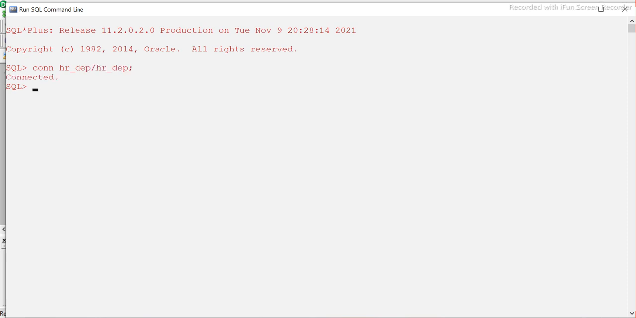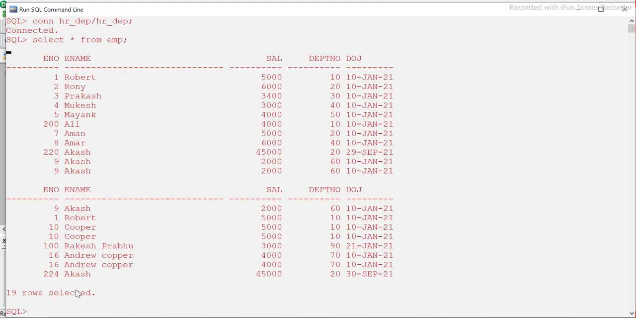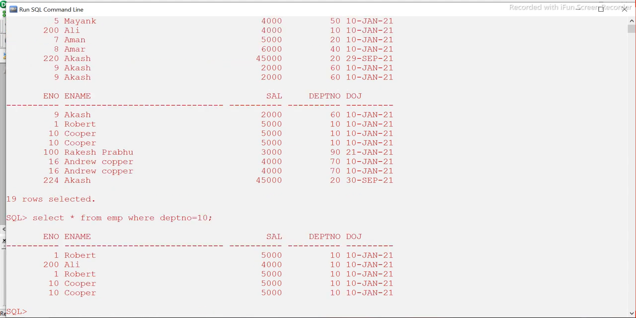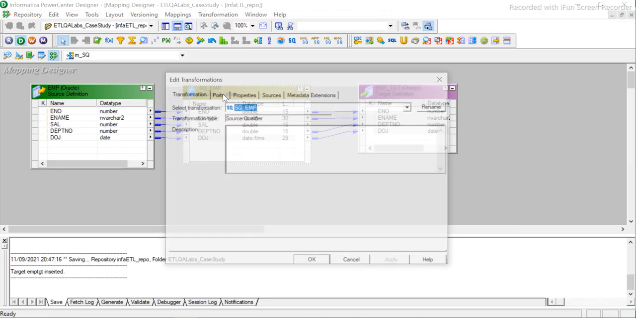Now, if I show you select star from EMP, I have these 19 records basically, right? Out of that, what I would like to do is just load department data for the department number 10. So how many should I get ideally? Department number equal to 10. I should get only 5 records basically. Okay. In this case, let me go here and I will write this query.